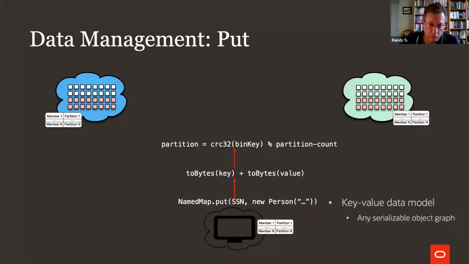And so when you put something into a Coherence map in application code, in this example, we're putting an instance of person by his social security number as a key, which I know is an American thing. We have social security numbers. Well, the Coherence library code will serialize the key and serialize the value. By default, we use Java IO serializable. We also have our own format called portable object format, or POF.